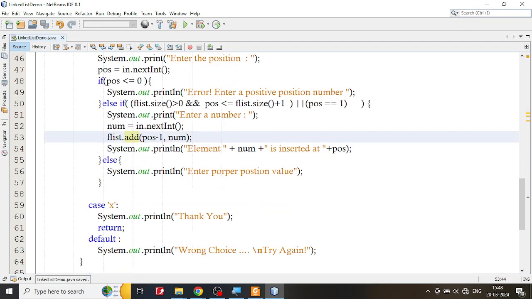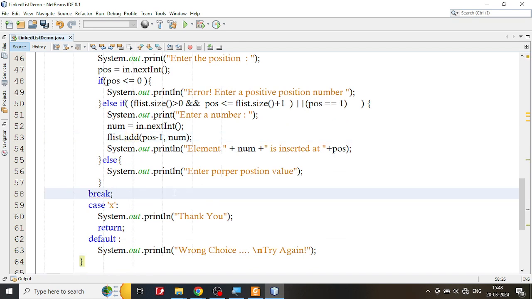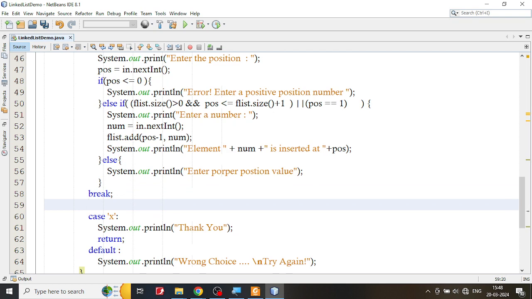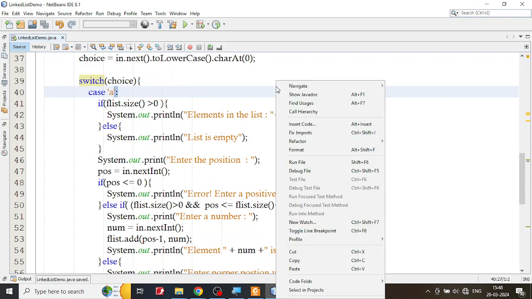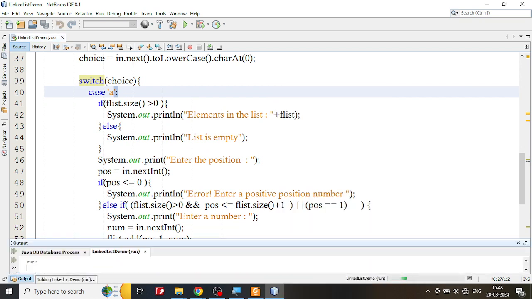Okay, so let's try this one. Definitely, you know very well, at the end of any case, a break statement is required. So I'm going to put a break statement for this case A. Let me save it. I'm pressing Control S to save it, and let me run this program.